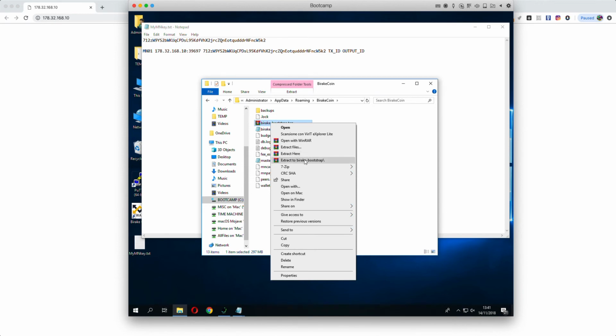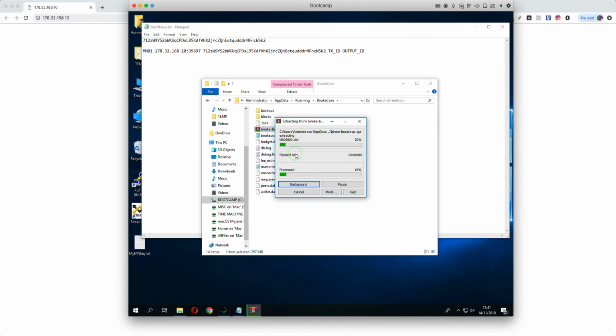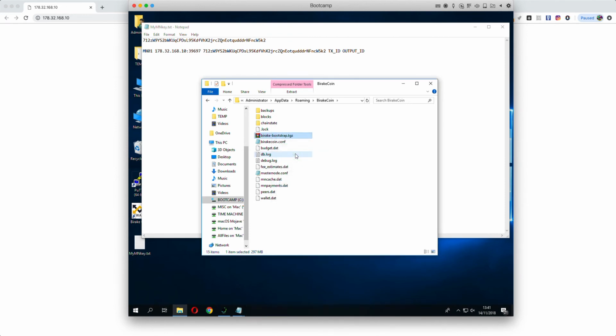Be careful not to choose this one. We need to have this one, extract here, and as you can see, the blocks are now going to be extracted and are regenerated in our folder. So now we are basically in a position where we will not need to wait for a very long time for the wallet to synchronize with the network.